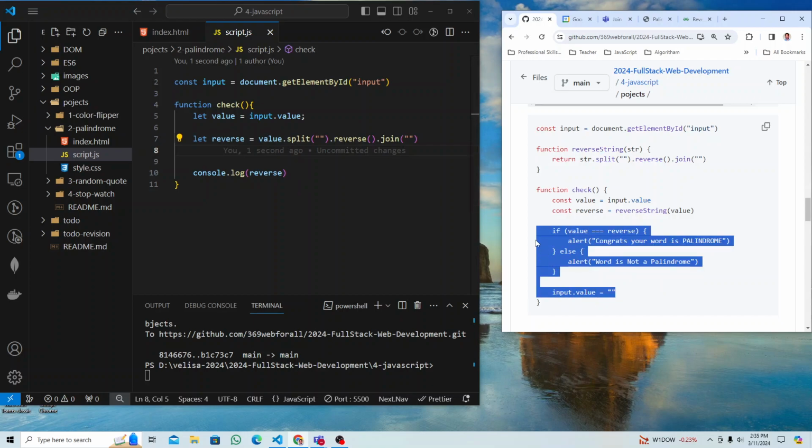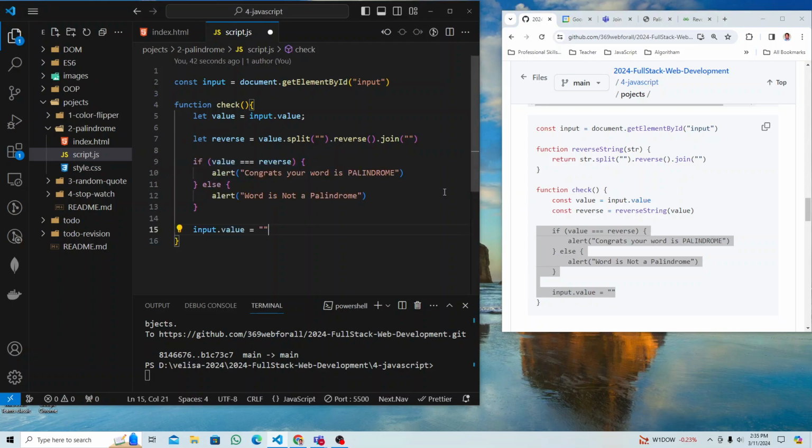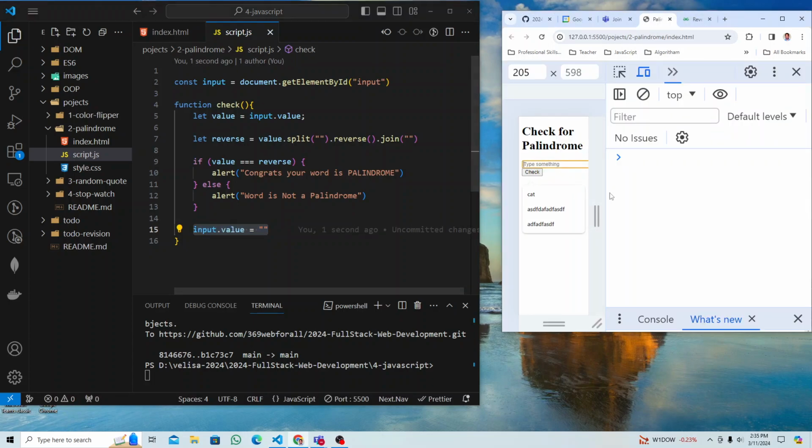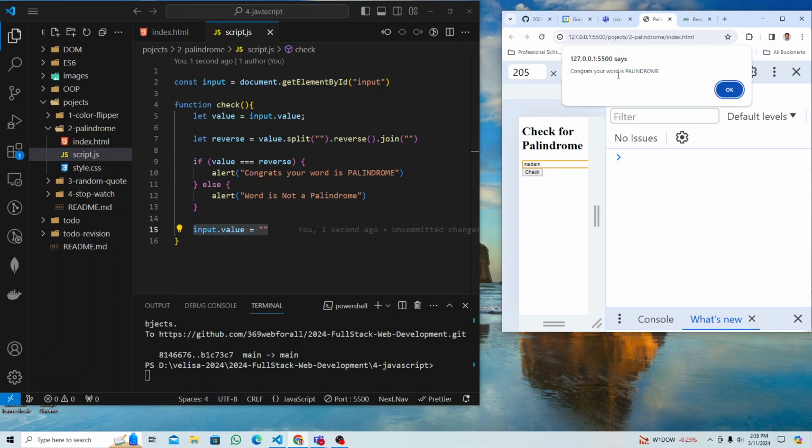This is just the if else comparison now. So if this value is equal to reverse, then alert, that is palindrome, else alert not a palindrome, right? And then make your input field empty. So let's check now. So MADAM, madam, check, right? Congrats, your word is palindrome, right? Okay. And you type maybe cat, check, word is not palindrome. Something like simple check, okay?